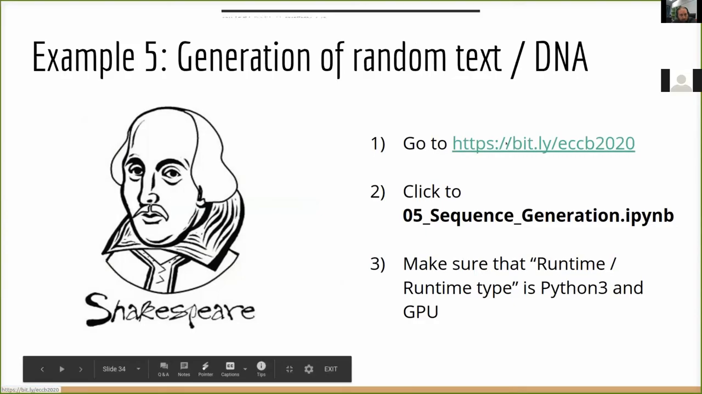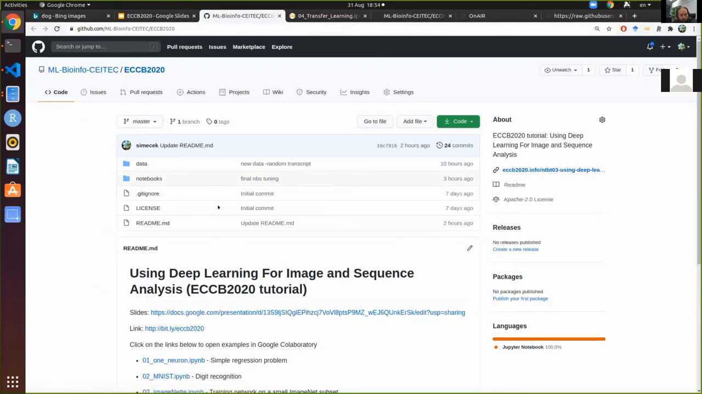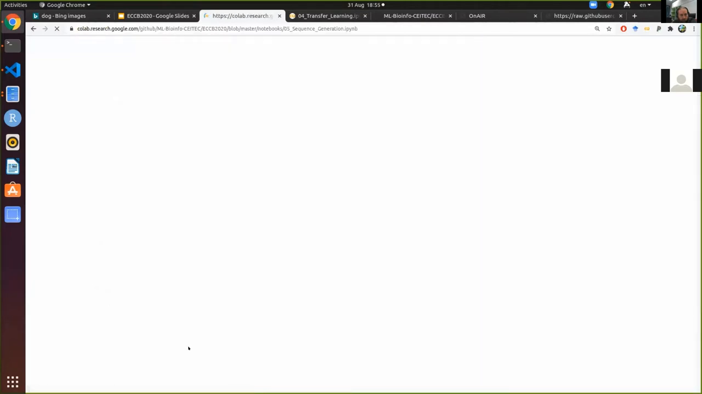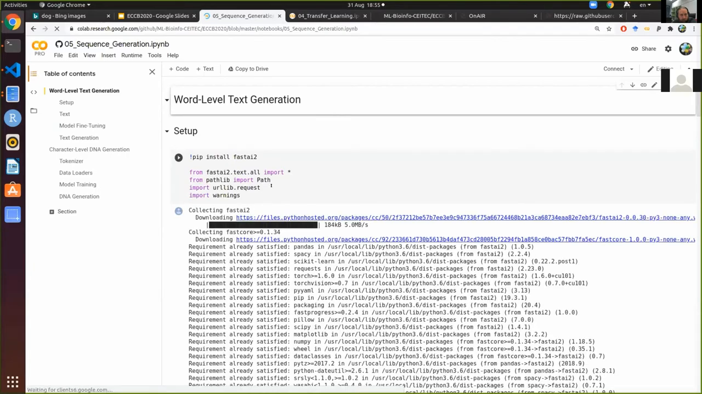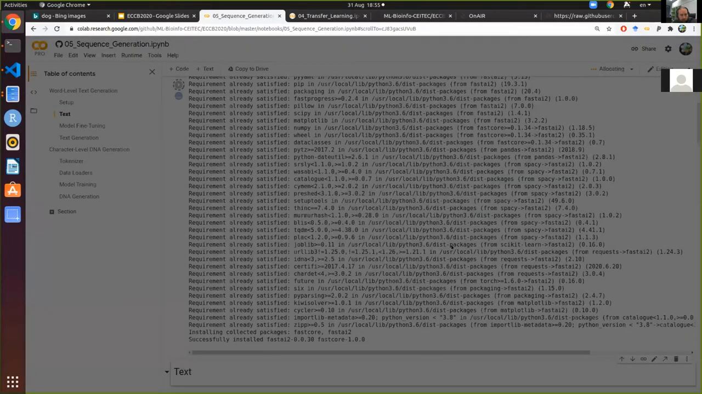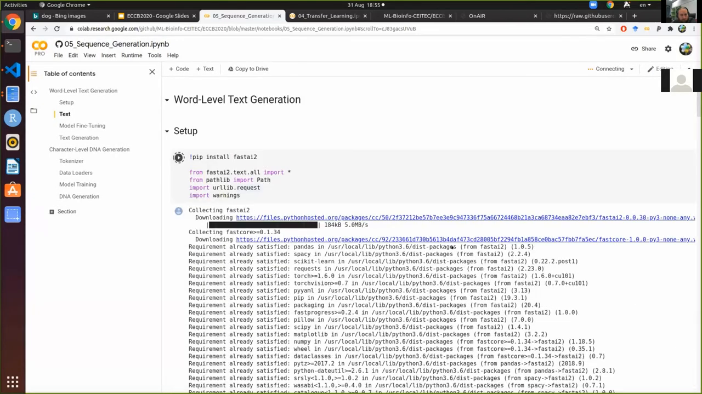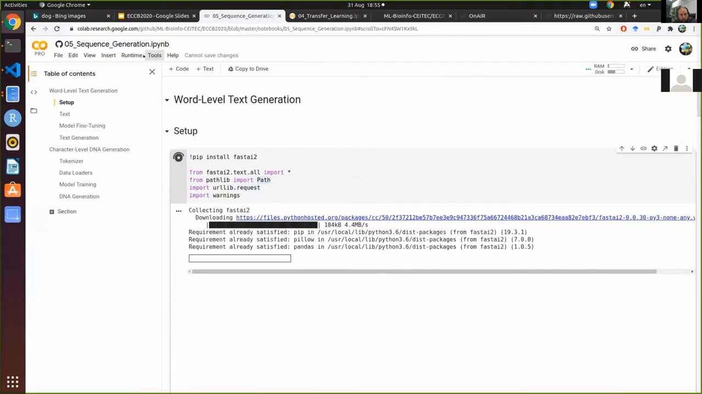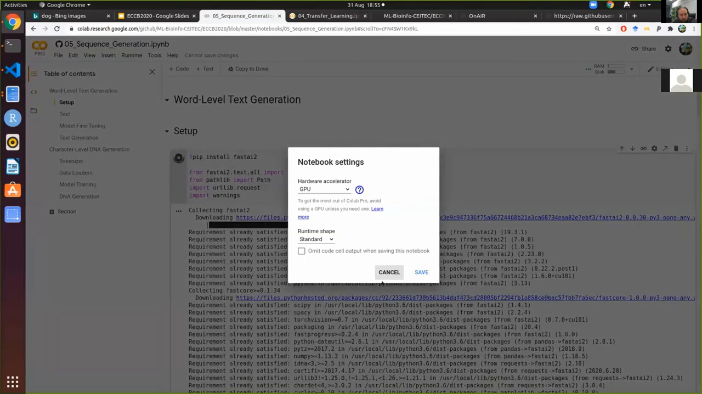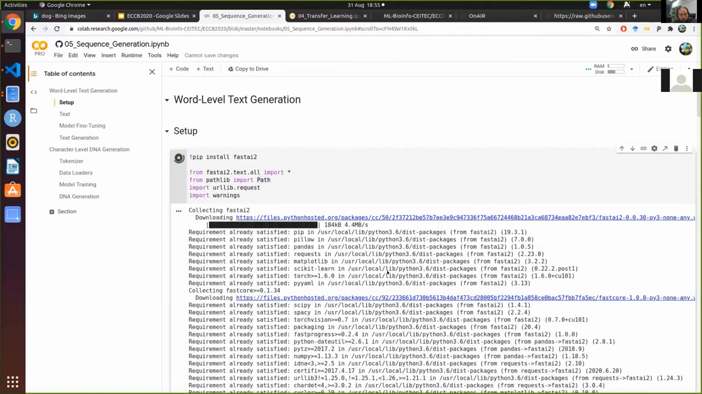So let me go there. Good. Sequence generation. Okay, so the first cell is running as usual. I would rather check the runtime type, because here it would really bite me, but it seems to be okay.